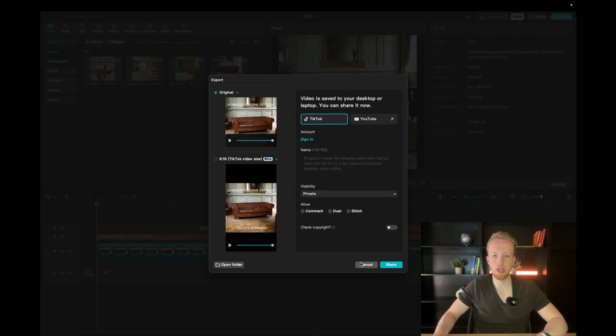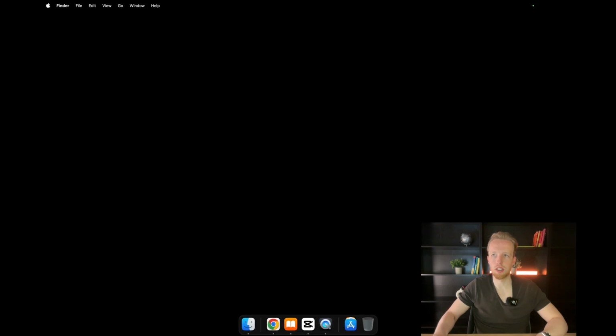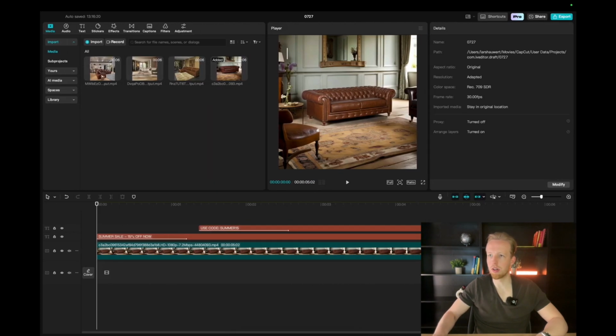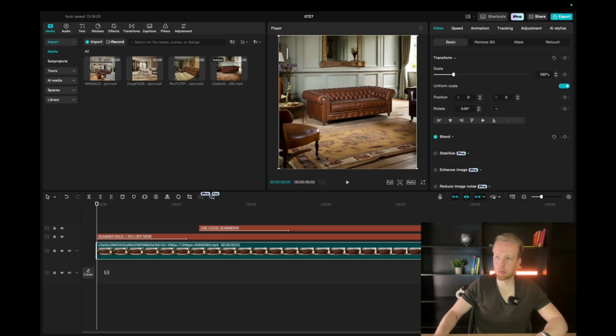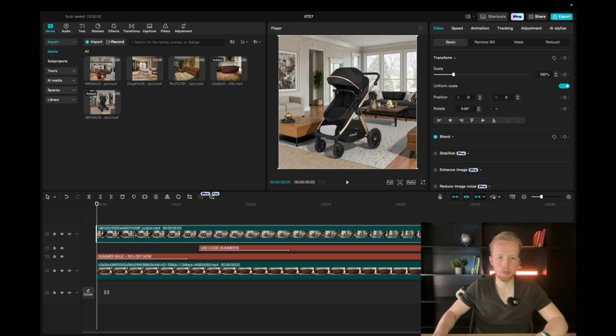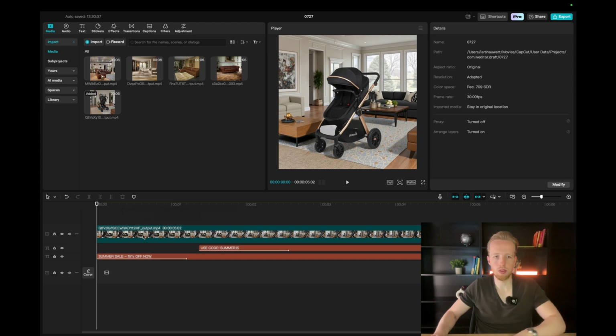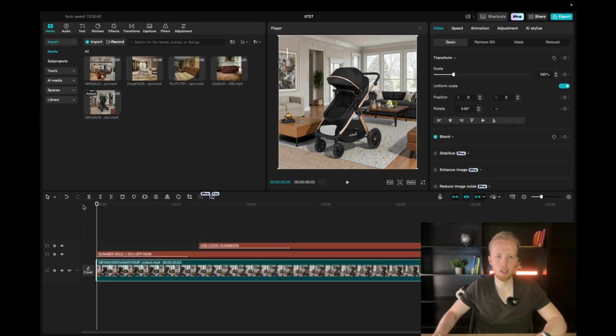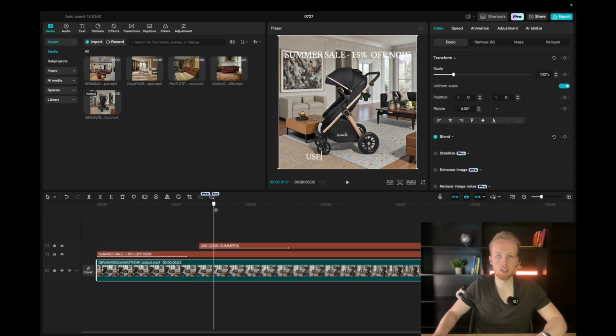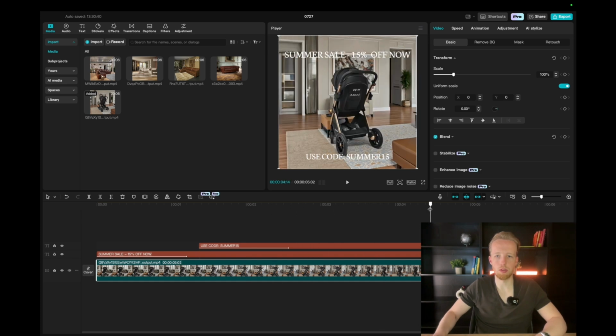So we can go into CapCut, which I'm using in this case. There's many similar programs out there, similar software. I'm just going to use this one. So I'll just put this video into the CapCut software, which I have over here. Then I'll just need to get rid of this video. I'll put this underneath. So now it'll be like this: summer sale, use code summer15.